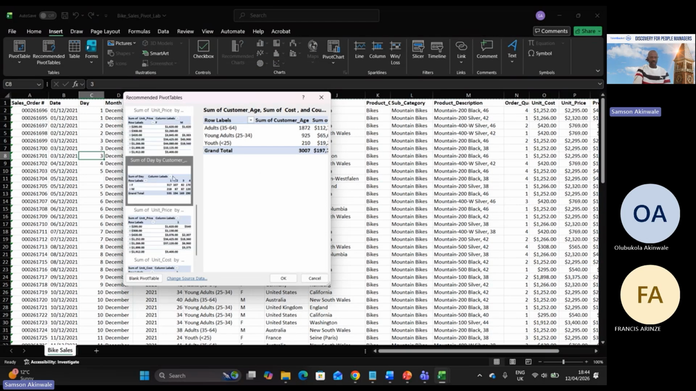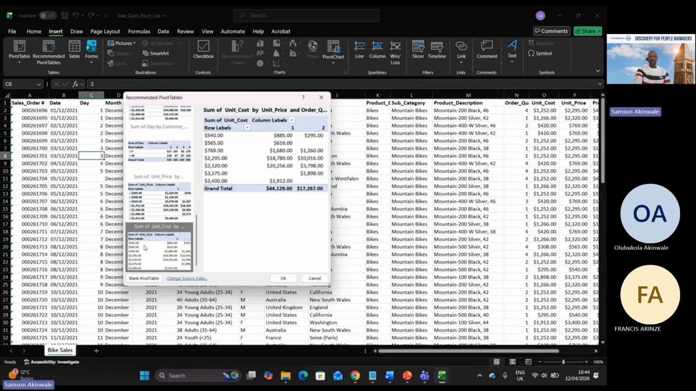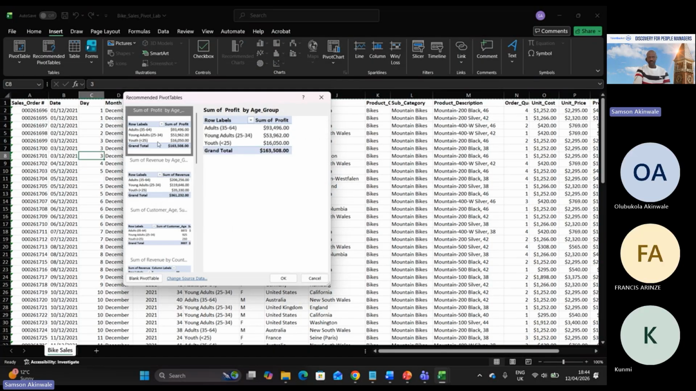Then if you click the next one, sum of day by customer, gender. This one is sum of unit price by unit cost. And this one is sum of unit costs by unit price. So these are samples Excel has intelligently brought out to me that, okay, I can subdivide this whole data set into all of these just to get some insight. So let me begin with the first one, which says sum of profit by age.